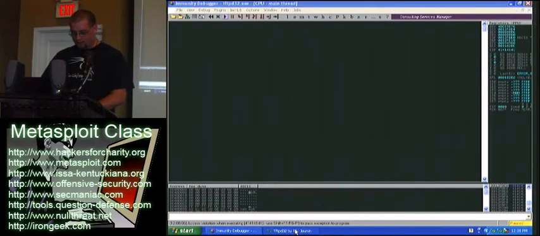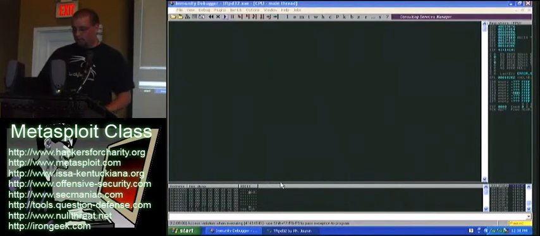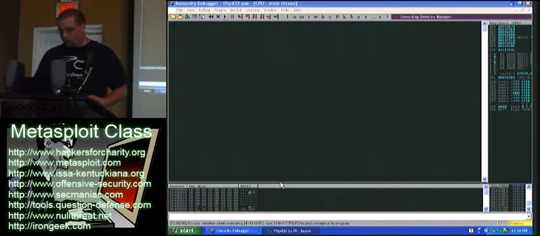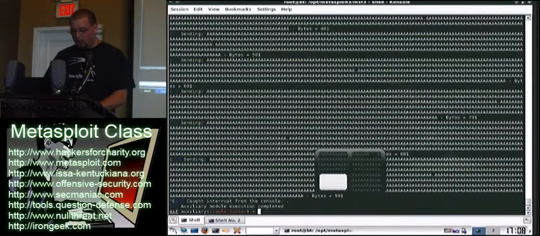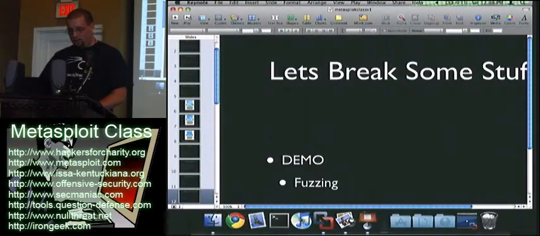Now it's not. It crashed. Go here, kill that. And if you can see, we got our 41414141, which means we have now overwritten EIP. We can control it and tell it what to do. So, back to the slides.